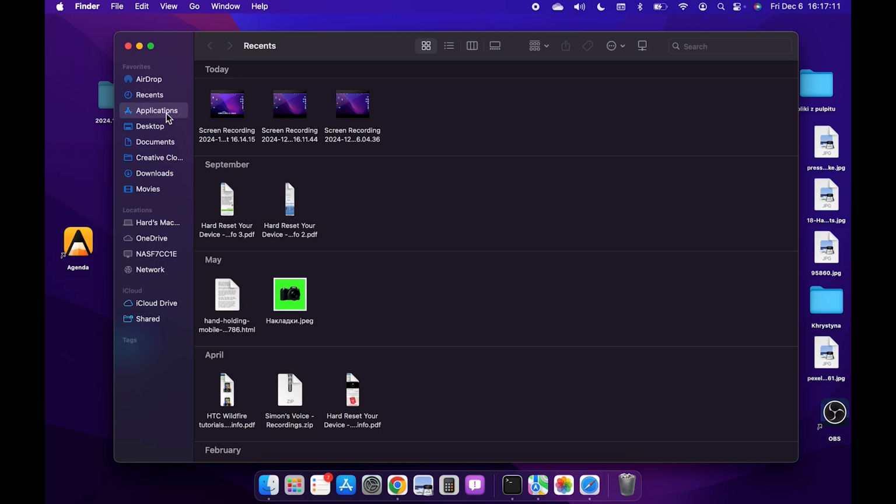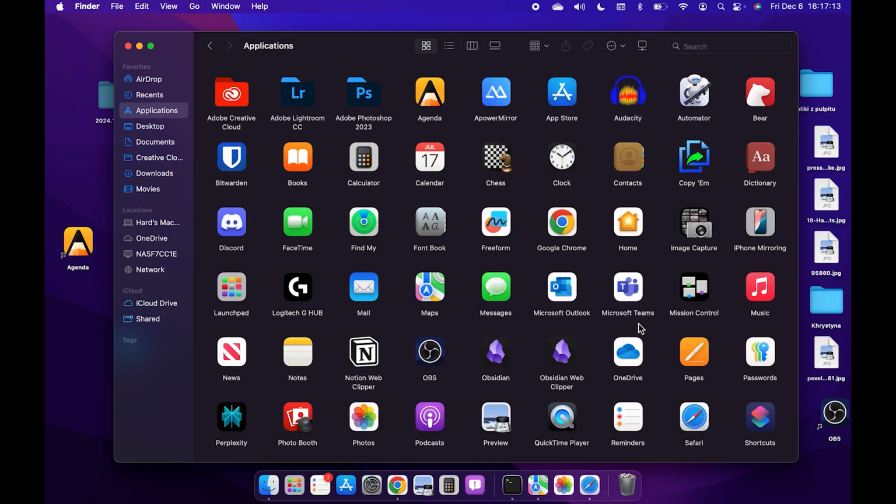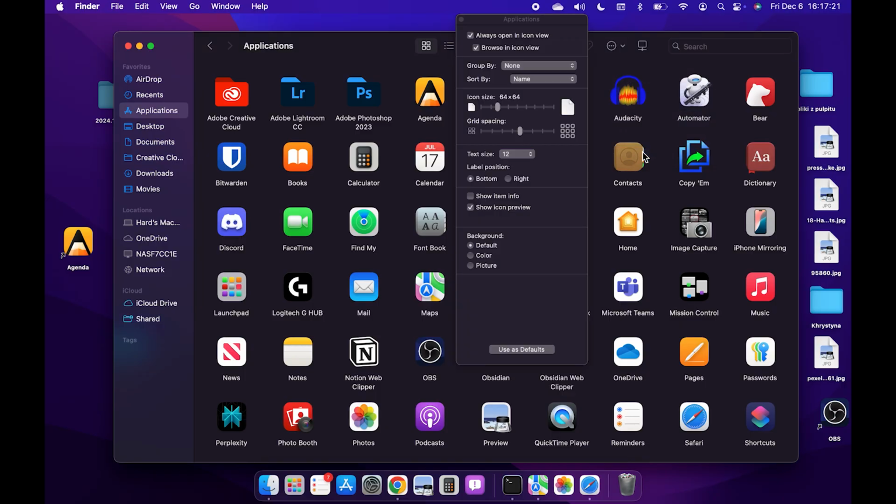So I'm gonna go to the Applications folder, and now to change it, click on this circle with 3 dots and click on Show View Options. Here you can adjust different view options. As you can see here, you can change all of it.